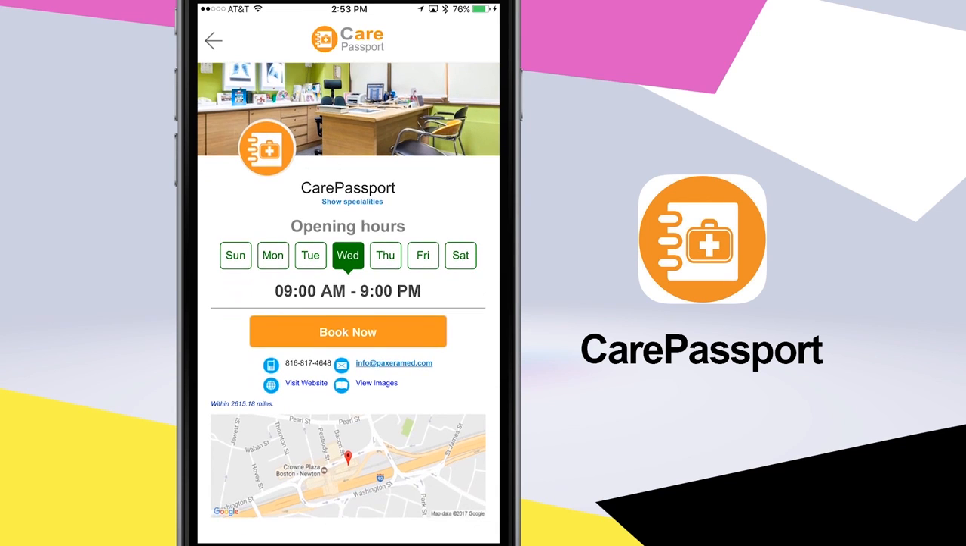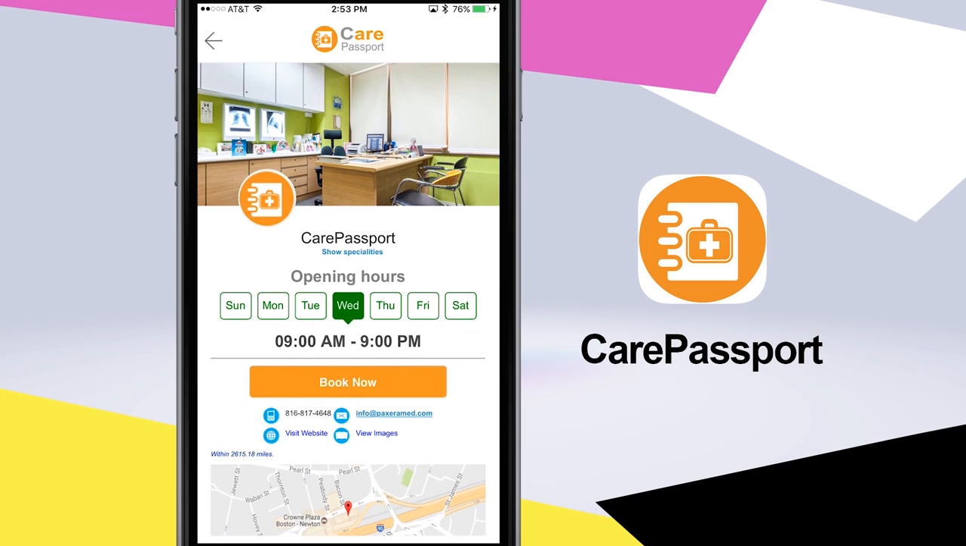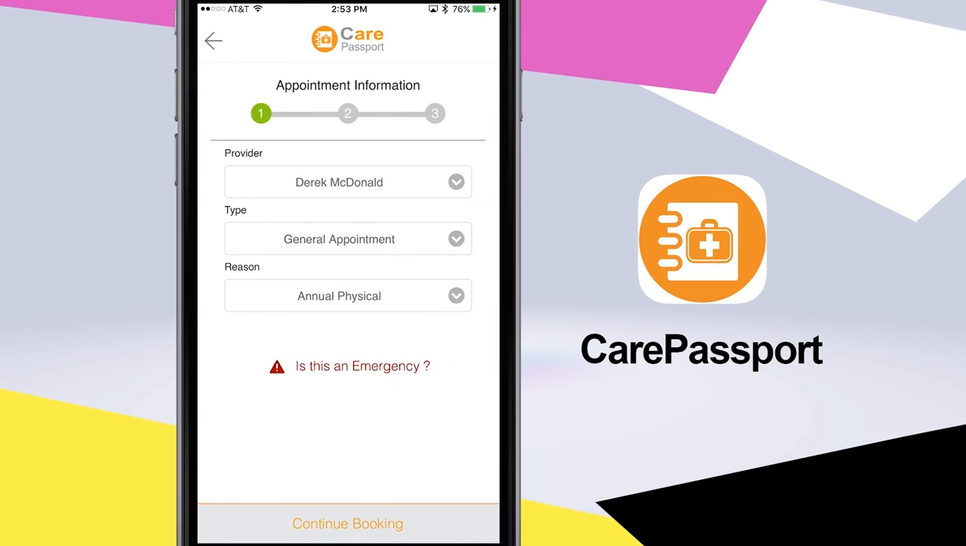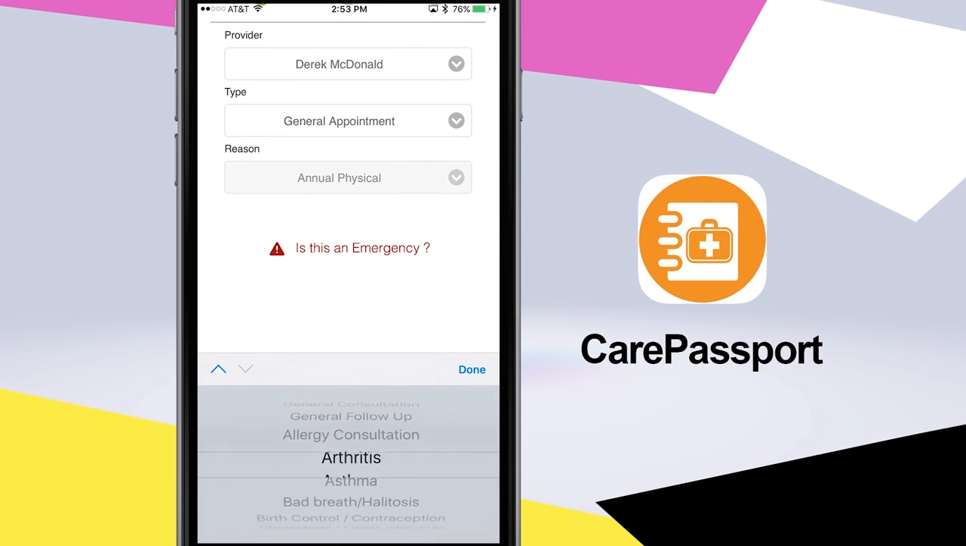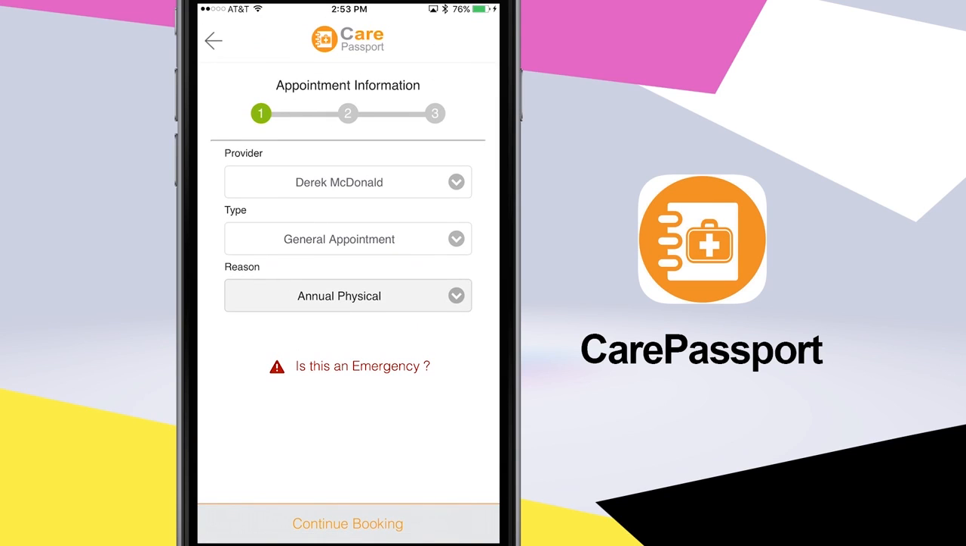I'm going to choose what hours I'm looking to go to. So I have the whole week, and by default it's defaulting me to the next day, which would be Wednesday, but I'm going to choose Friday. It's showing me that the available times are between 9 and 2. So then I can choose my provider, so the doctor that I want to see at the specific location, the type of appointment, and then also the reason for my appointment as well. And if it's an emergency, you can tap on this as an emergency, and then you're going to be directed to call 911, because you should always do that in the case of an actual emergency.